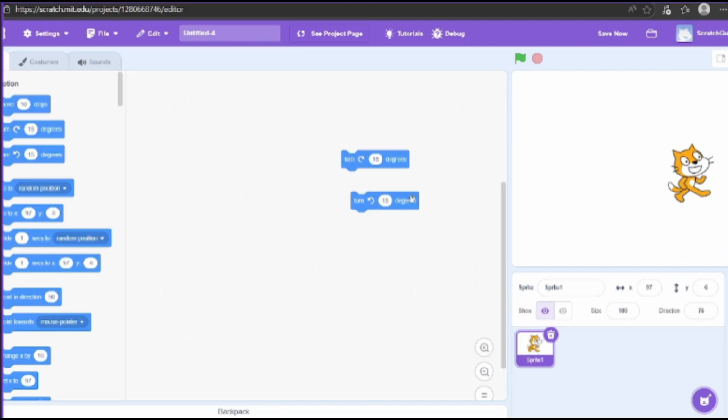Turn clockwise 15 degrees and turn counterclockwise 15 degrees are also blocks where you can edit the number. When the block is activated, the sprite will turn its direction however much you set it to be.